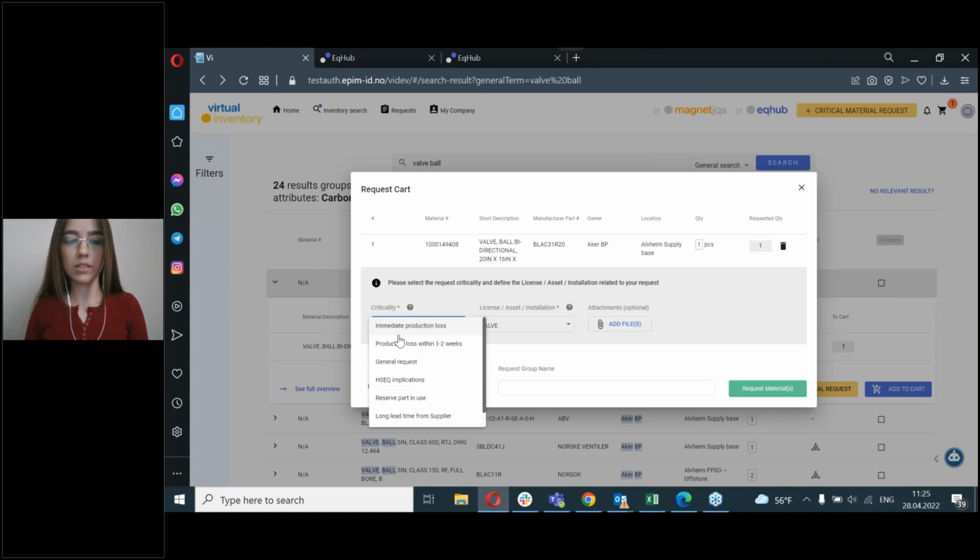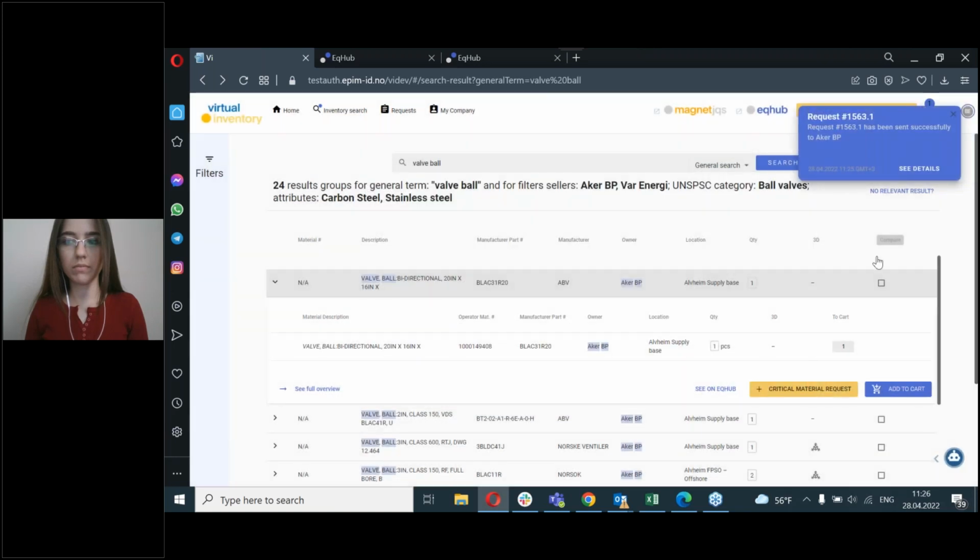The first 2 are critical material requests. They relate to critical material requests because this criticality means that the buyer will have some losses if they do not receive this item in time. Then there is the other, not urgent criticality, and for example we select general request and just request the material. We see that the system shows us a notification that the request has been sent successfully to AccuBP.